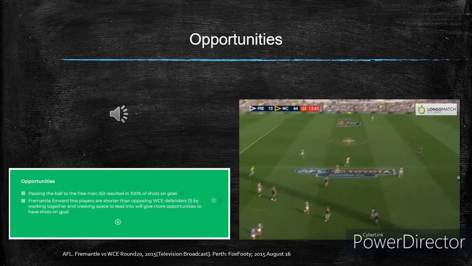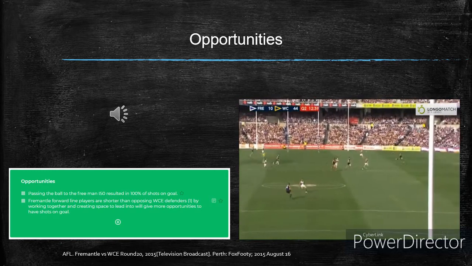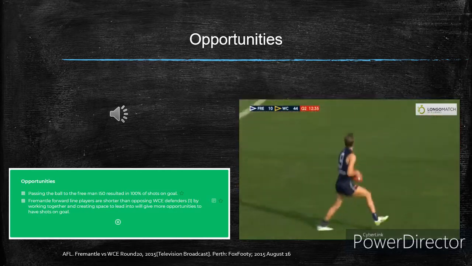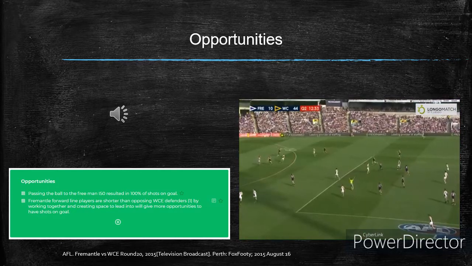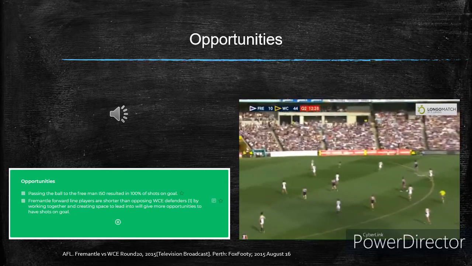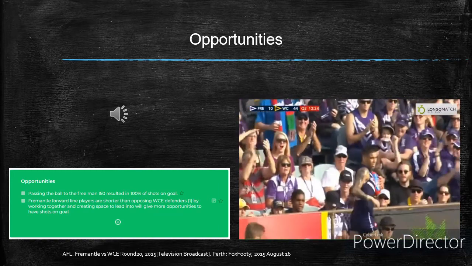Opportunities. Fremantle forward line players are shorter than opposing West Coast Eagles defenders. By working together and creating space to lead into, it will give them more opportunities to have shots on goal. Passing the ball to the free man inside 50 resulted in 100% of shots on goal.